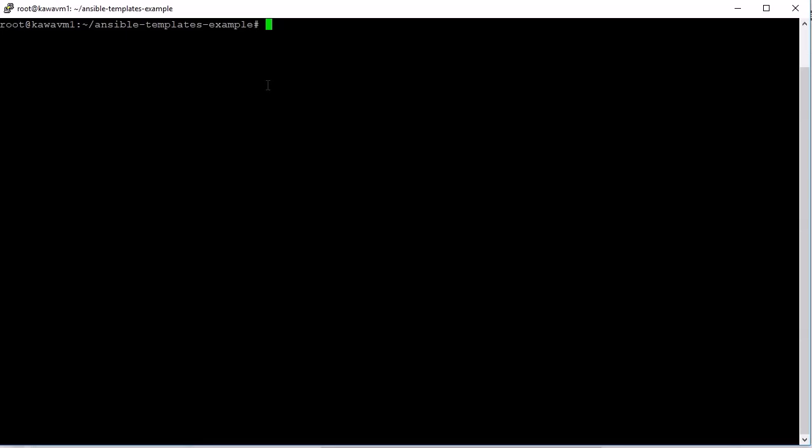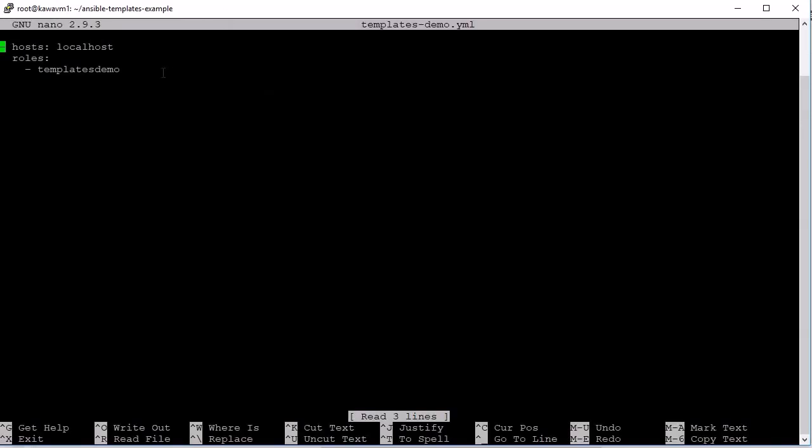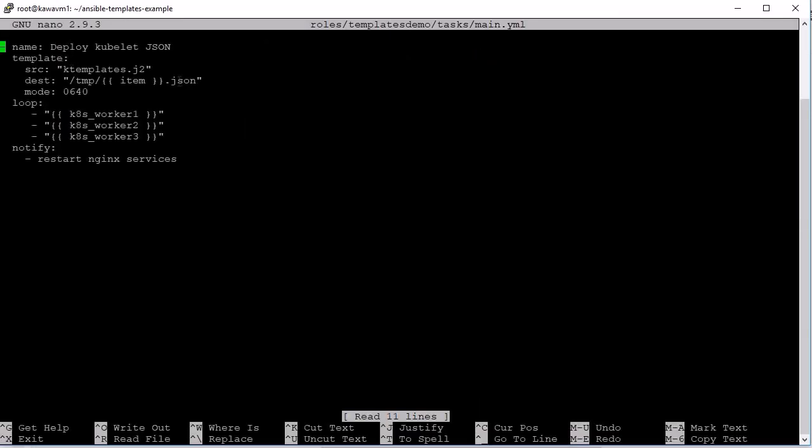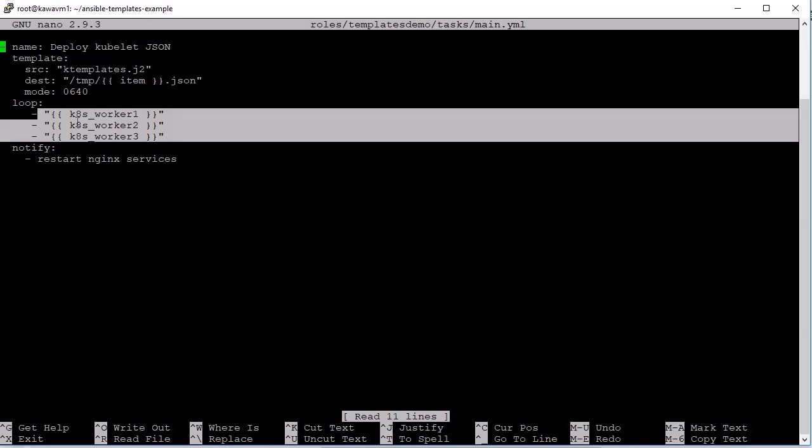Here is what we did in the last lab. We created the template demo role, and within that we created the task. Let me show you that task. Basically, the task we created was under nano roles. Here we created templates demo, and the activity we were performing in this task is this one. Here we are creating the configuration file for each of the nodes, which are defined here within the loop.